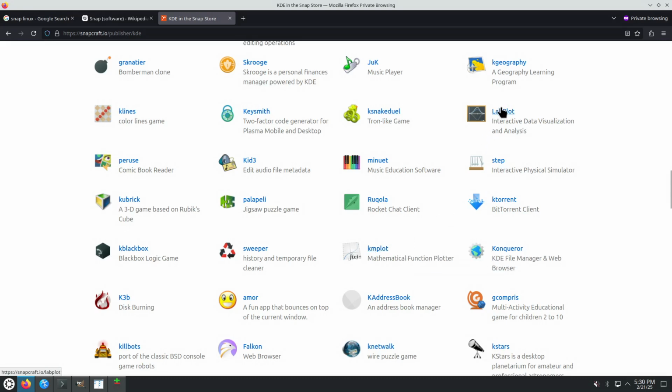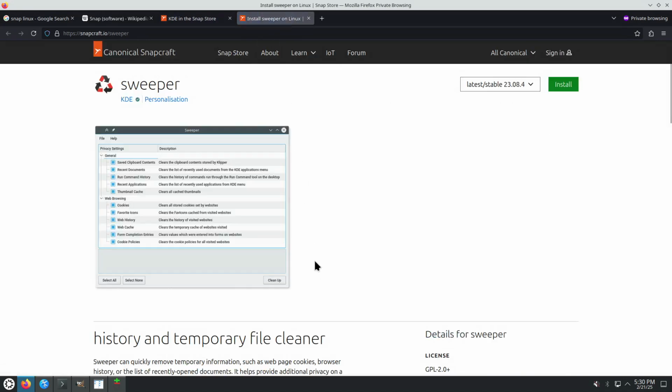So there's labplot and kmplot. Historic and temporary file cleaner. These things should totally not have been snapshot, not have been provided as a snap package. Why is it offered as a snap package?